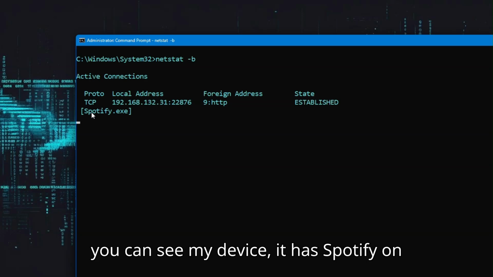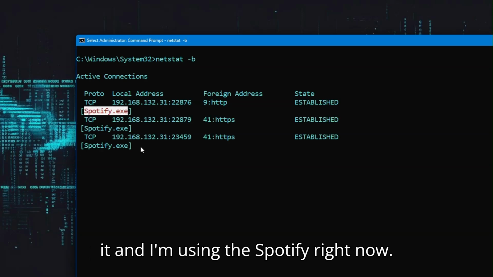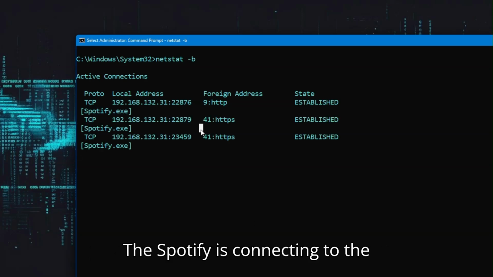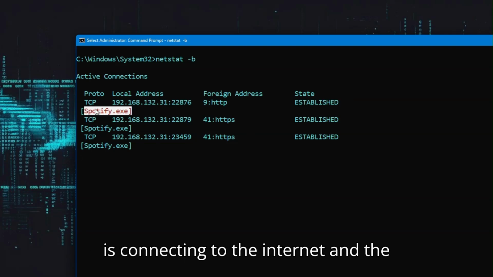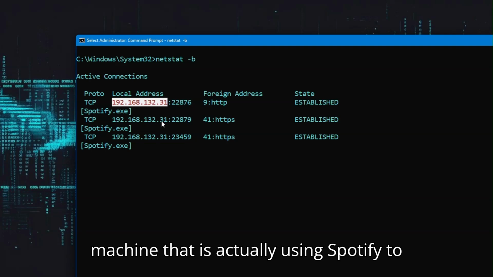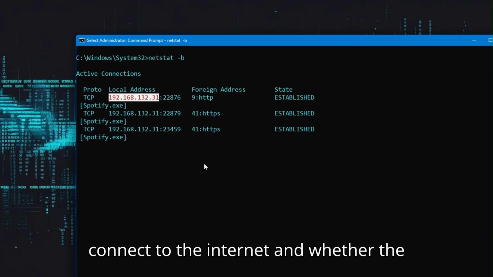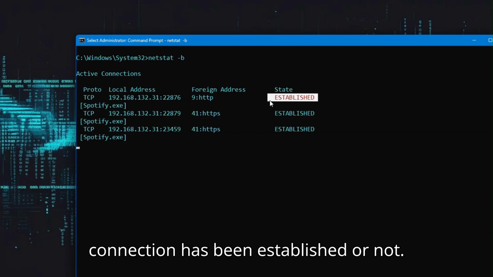Now you can see my device, it has Spotify on it, and I'm using Spotify right now. And Spotify is connecting to the internet. So it's showing me that Spotify is connecting to the internet, and the machine that is actually using Spotify to connect to the internet, and whether the connection has been established or not.